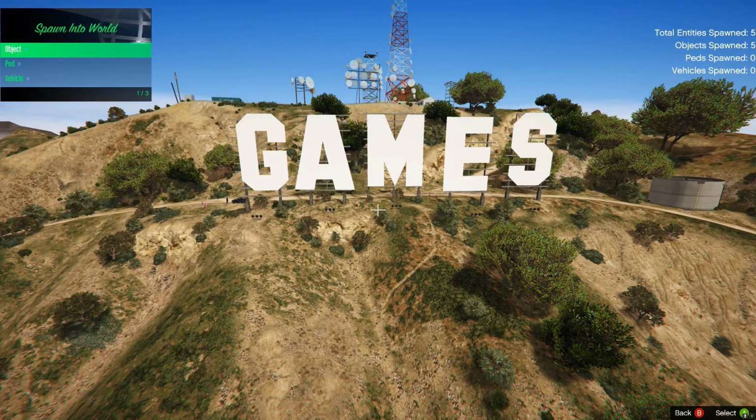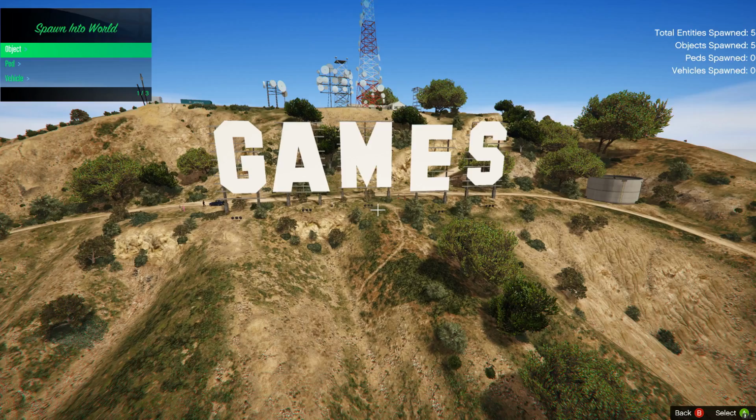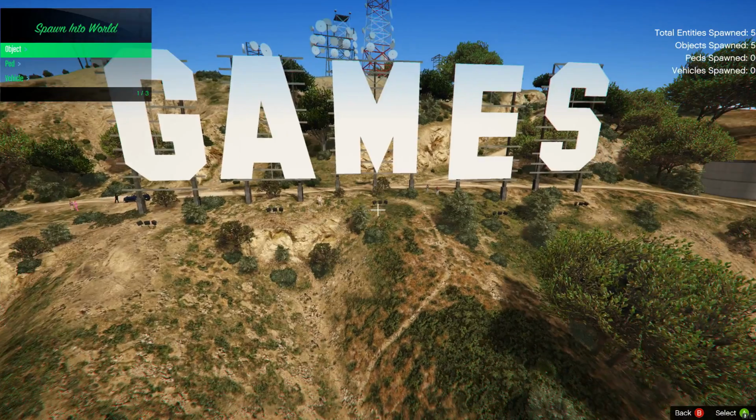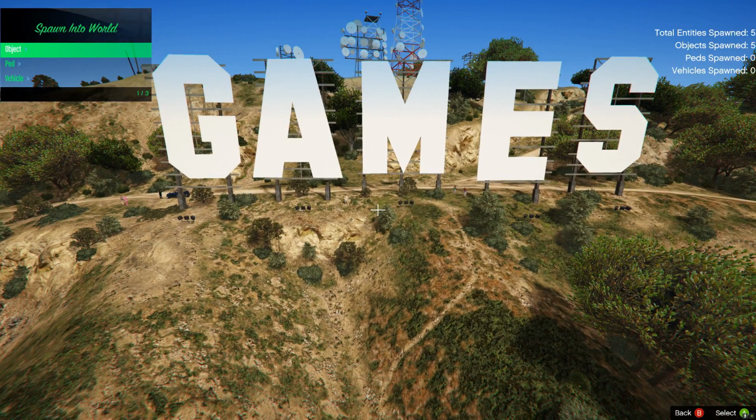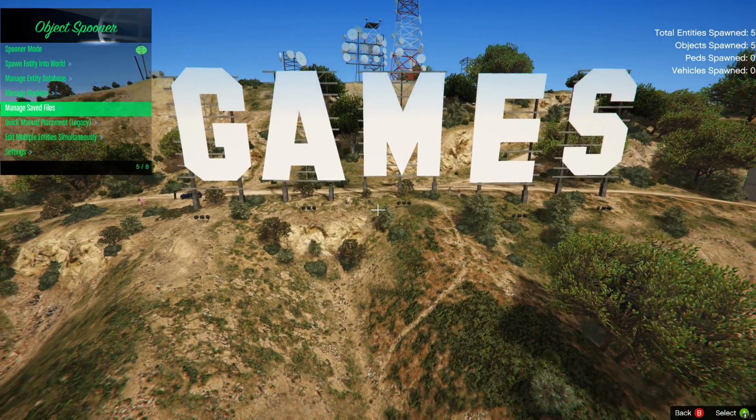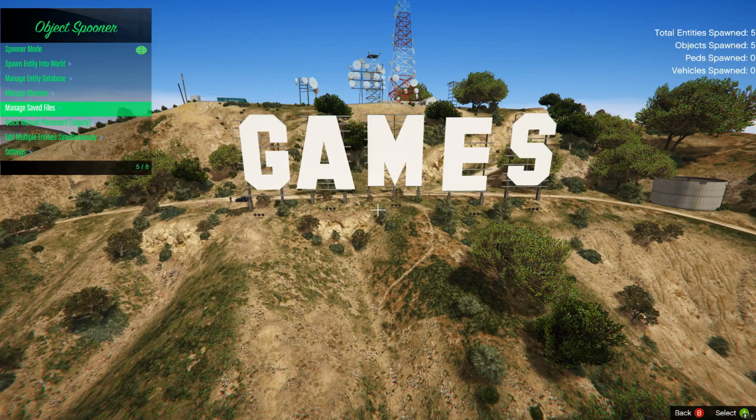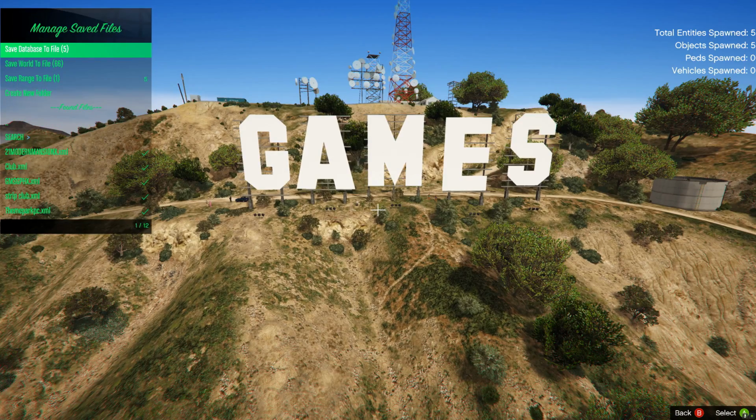Okay, now say you have your sign and you want to save your sign so that your sign says this every time that you want to spawn in the game or whatnot. What we want to do is go to manage saved files. Then you want to go to save database to file. That's at the top of the list, and it's going to have however many objects you spawned out. Since I only used 5 letters, it's only showing 5 in my database. So what I want to do is select save database to file, which is 5.